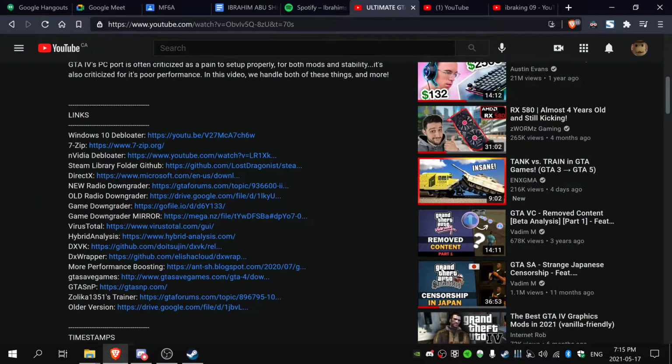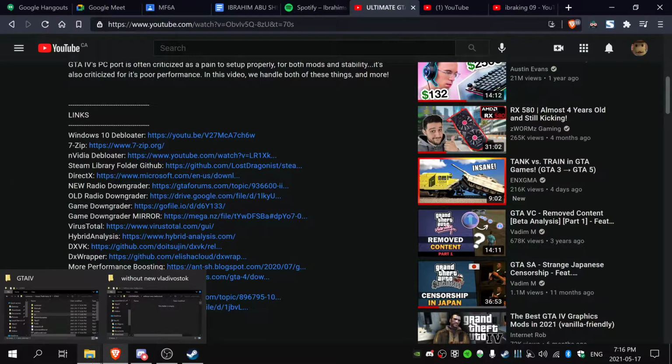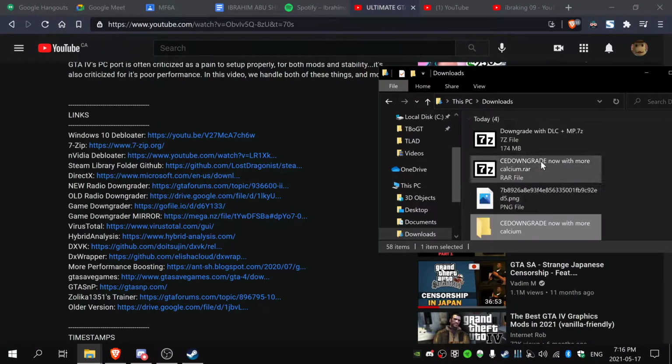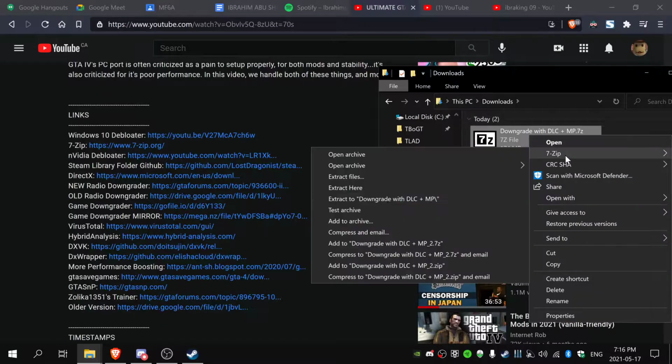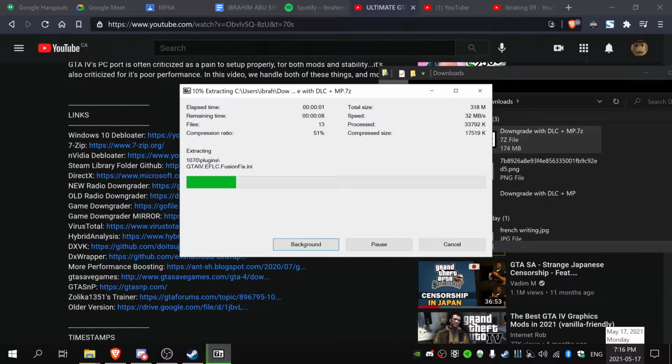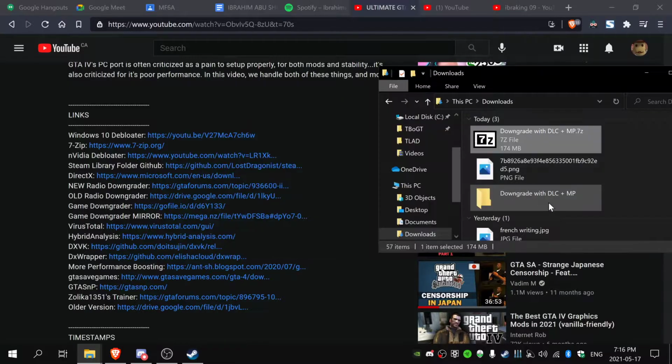So now we need to downgrade our game. There's a game downgrader here. If that link doesn't work, just go to the mirror link. And now just extract it. I'm just going to delete these. So just extract it. It has the multiplayer thing, but we're not going to mess with that right now. It's just extracting. We'll use that later.